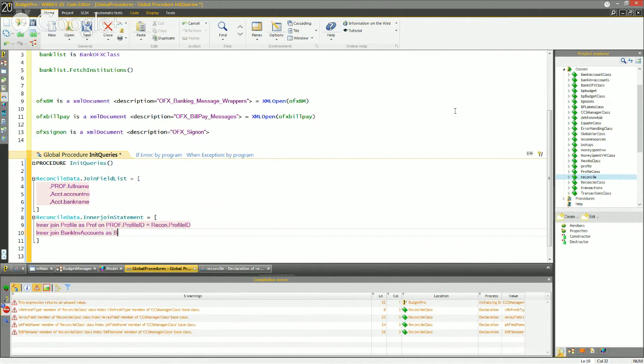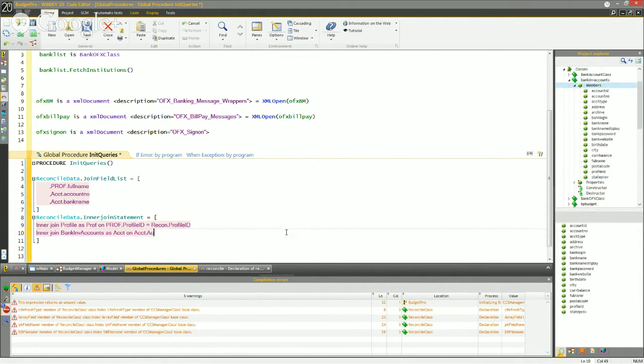bank IMV account as account, on account account equals the Recon account ID. Now that's all I've done, and that's all I need to do. I don't need to fetch here. I've got no reason to fetch here. I don't need to do a where clause.